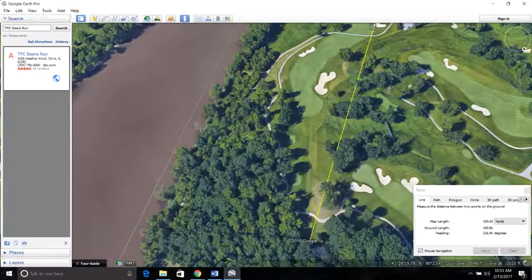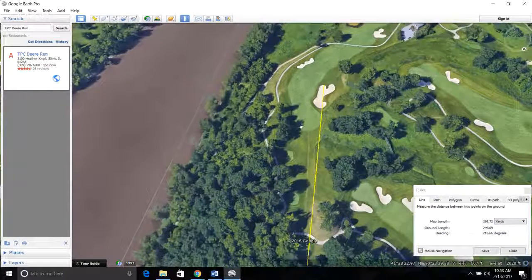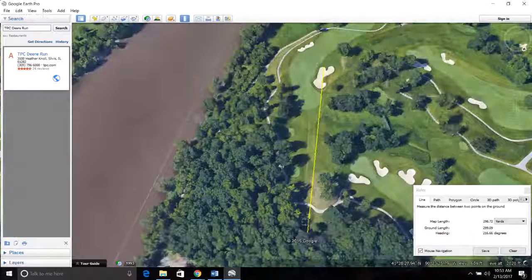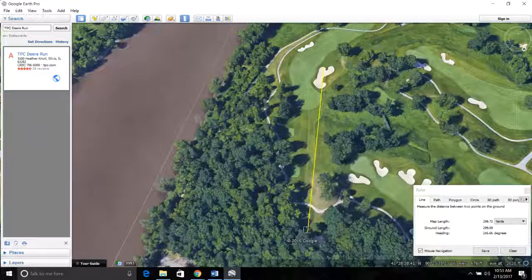We notice it's a dog leg to the right, and there's a bunker here. We could say, all right, it's 297 or 300 to carry that bunker from back there. Okay, so that's a long carry. But one thing we can look at is if we put the pointer and hover it on the very bottom right of the screen, and it's going to be hard to read, I know, but when you do this for yourself, you'll be able to see, it's going to show you the elevation.